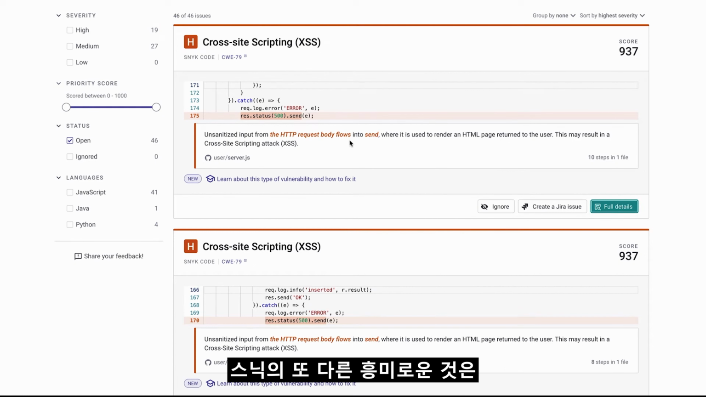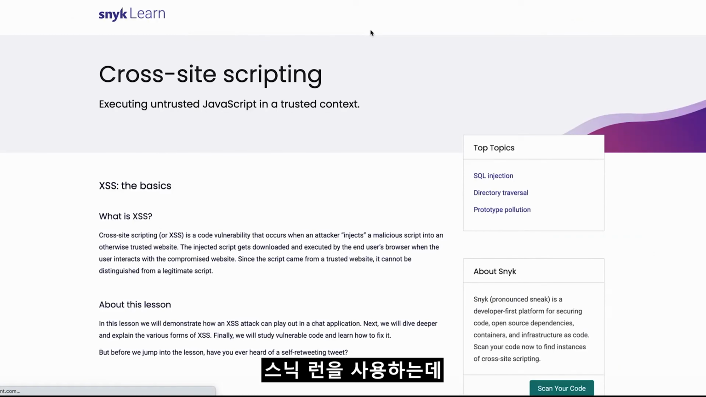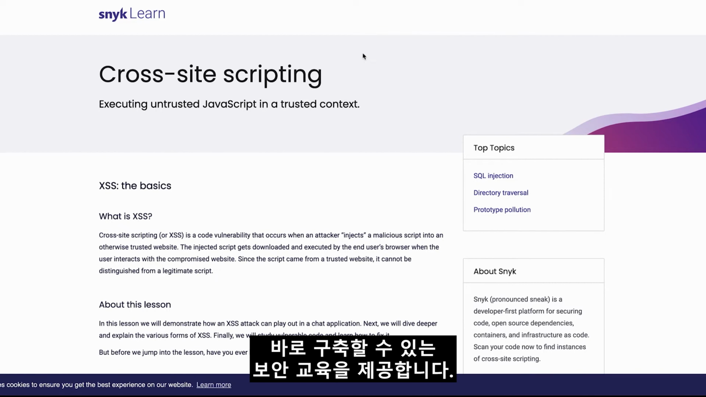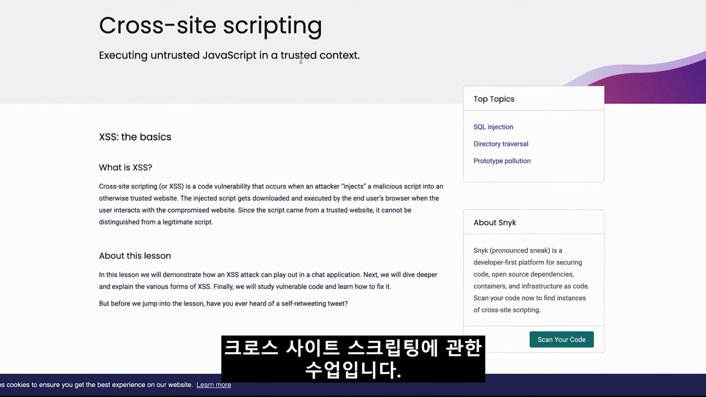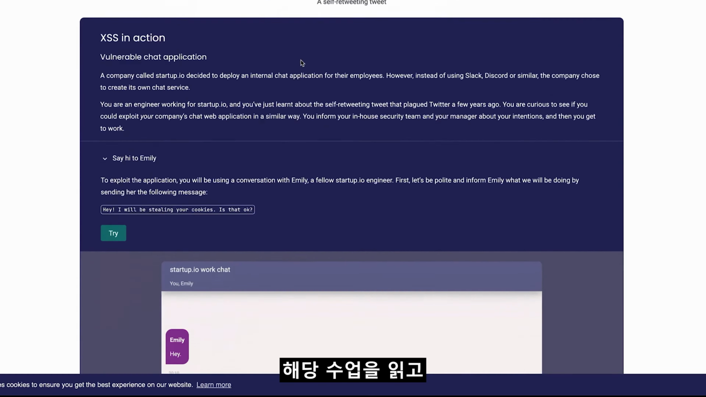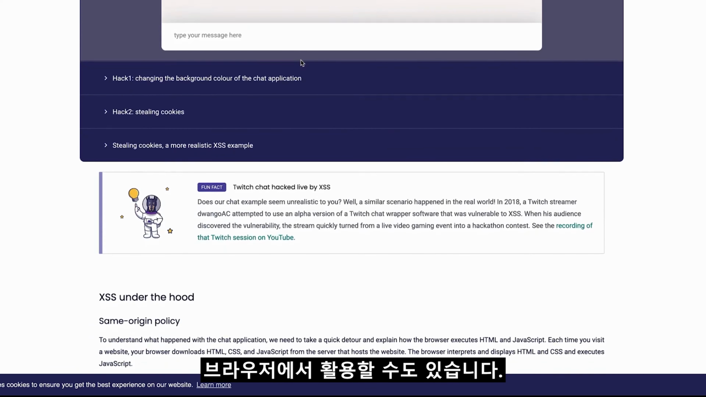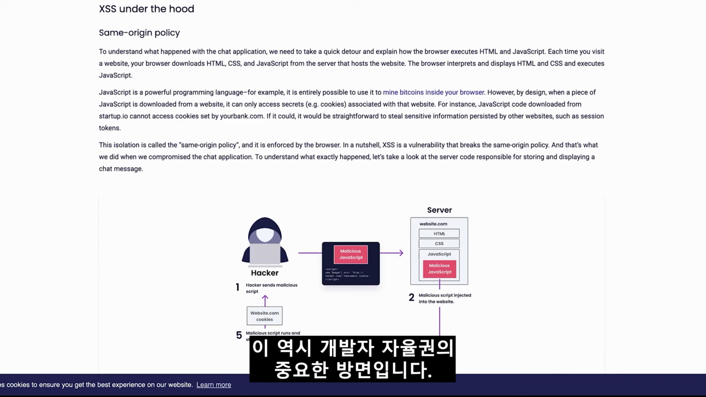If we go back to Snyk, there's one other interesting thing, and you may have seen this a second ago too. I have this ability to learn more about this type of vulnerability. This is using Snyk Learn, and essentially what we're doing is providing security education for developers built straight into the Snyk product, but also available for free outside the Snyk product. In this case, we have a cross-site scripting lesson, and as a developer, I can go through this particular lesson, I can learn what cross-site scripting is, and I can actually play around with it in the browser. I can create a sandboxed application and explore what cross-site scripting does and how you go about fixing it. Again, another important aspect of developer empowerment.